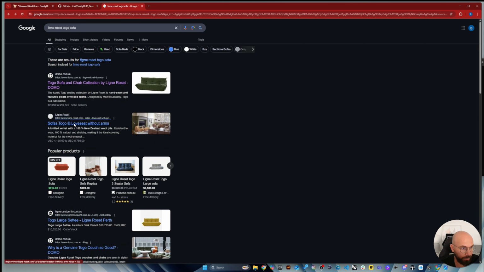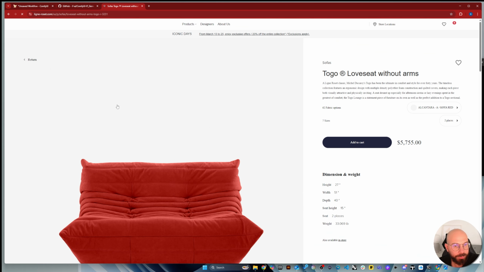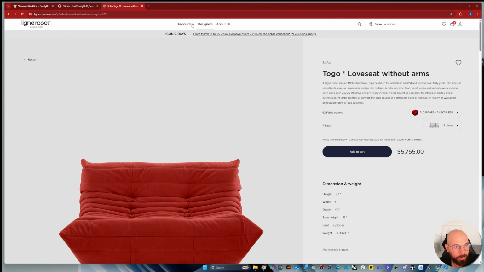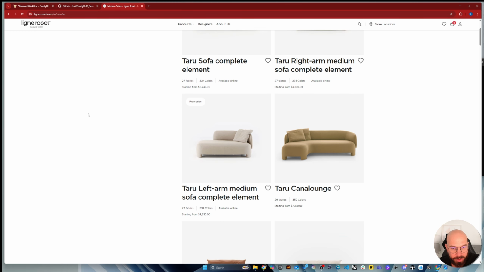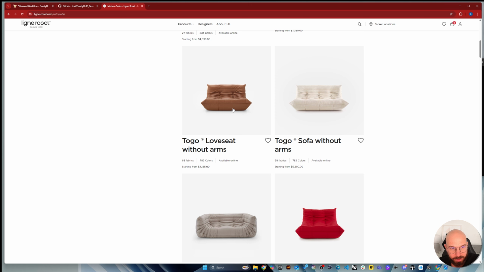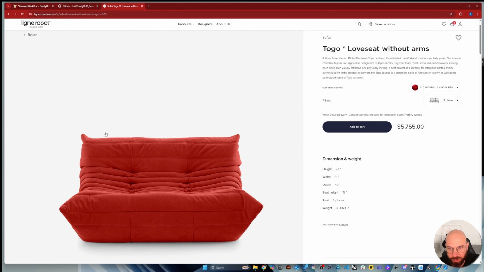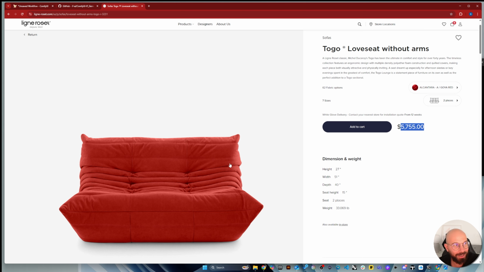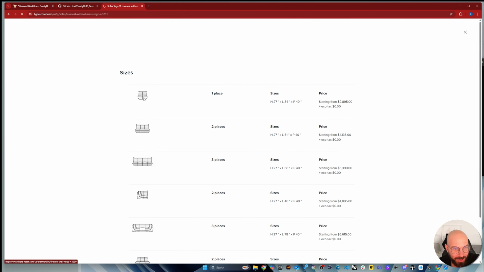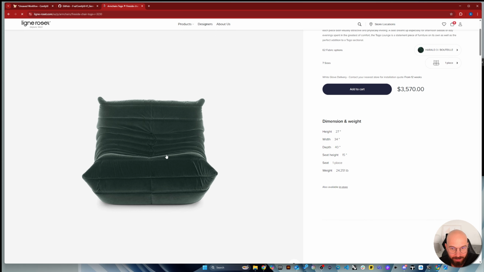Yeah, so those ones here, Ligne Roset. For the little story, my parents used to have one like this, and they bought it in the 80s. So I used to have one of them when I was a kid, and they were much cheaper back in the day. But anyway, you can choose. So you can choose one seater. They're really nice. I really love them.